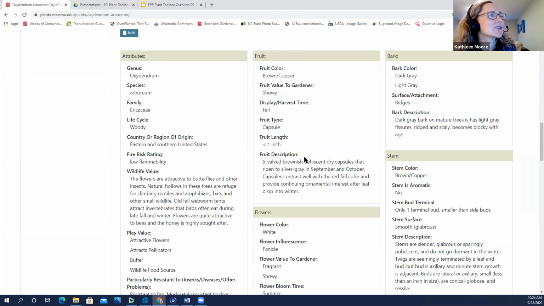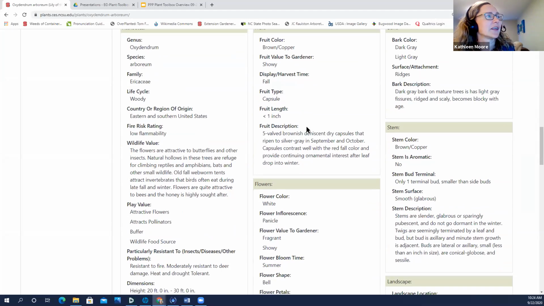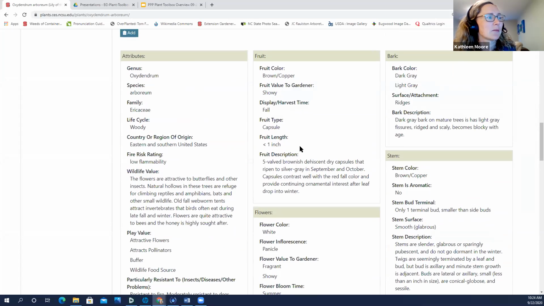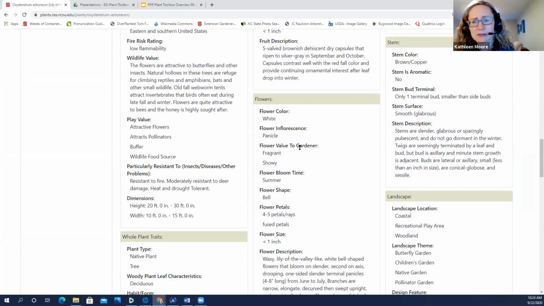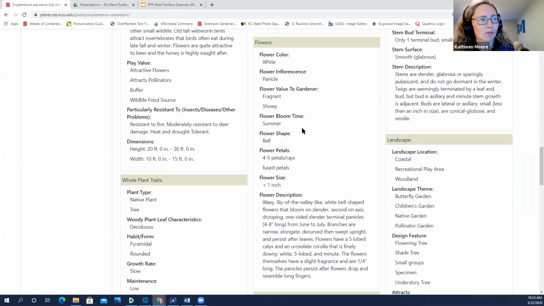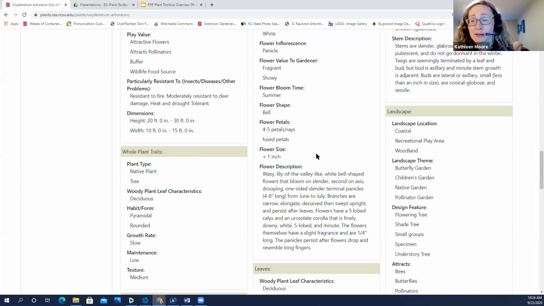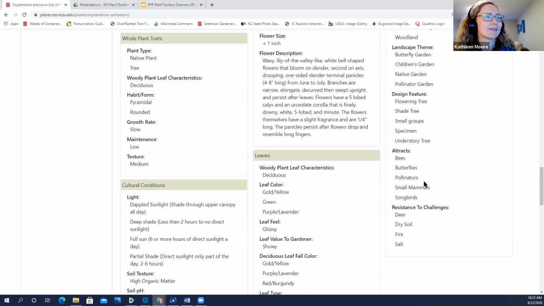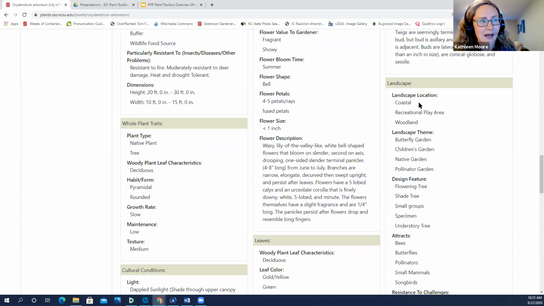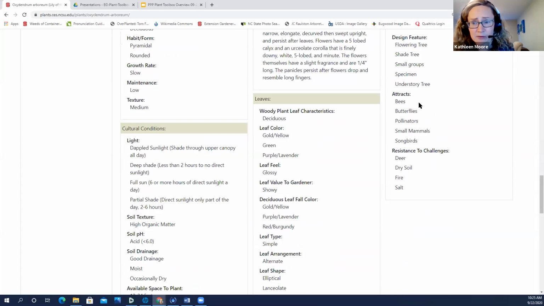And then as you scroll down, don't forget to scroll down in the toolbox. Here's all the meat of the record. We've got really great information about the plant, its wildlife value, if it's particularly resistant to something, really detailed information about the flowers and the fruits and the leaves and the bark. All of that great information for landscape design. And if it is a poisonous plant, we include that as well.